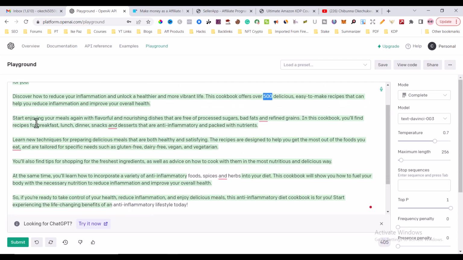So let's continue. Start enjoying your meals again with flavorful and nourishing diet dishes that are free of processed sugar, bad fats, and refined grains. In this cookbook, you will find recipes for breakfast, lunch, dinner, snacks, and desserts that are anti-inflammatory and packed with nutrients. If you only have breakfast, lunch, and dinner, you just have to take away snacks and desserts. But if you have every one of those, just leave it there.